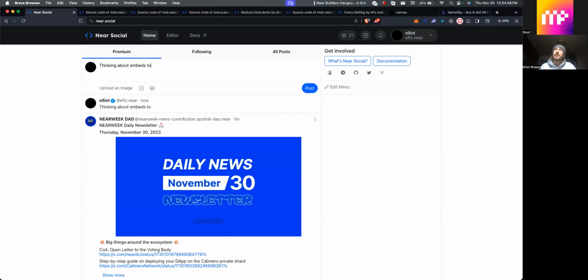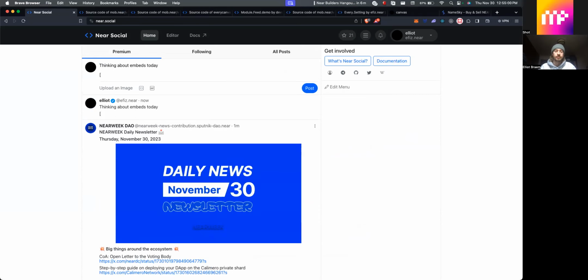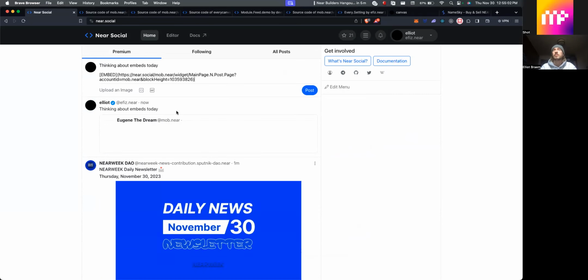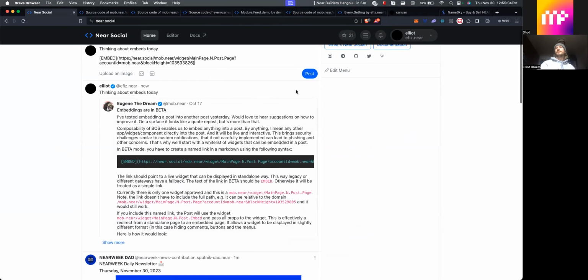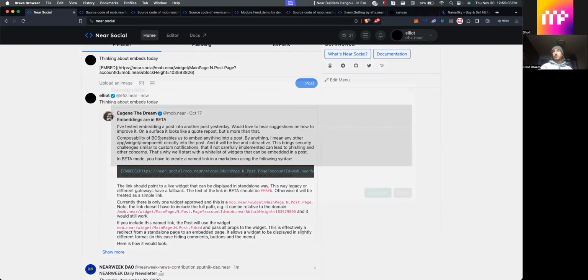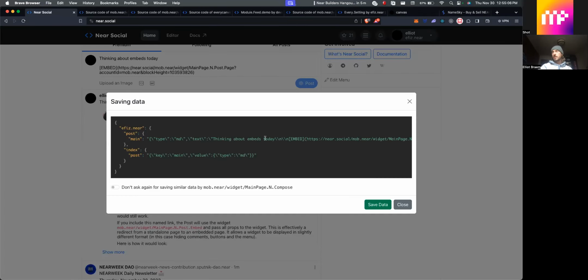So let's go ahead and let's do that post. Think about embeds today. Cool. So let's post it. As we can see within the text, we just have this embed tag, and that's what gets parsed, and that's what decides to embed that post.